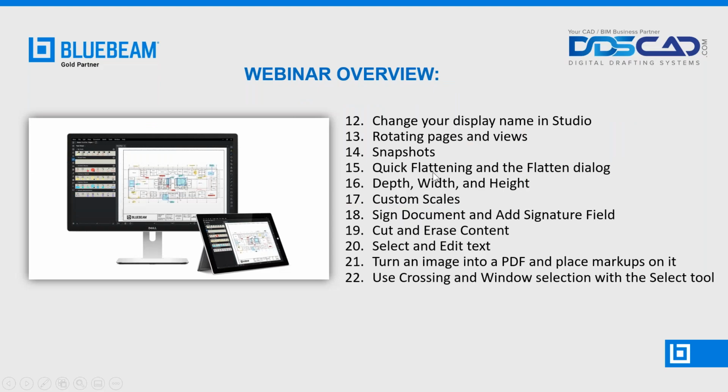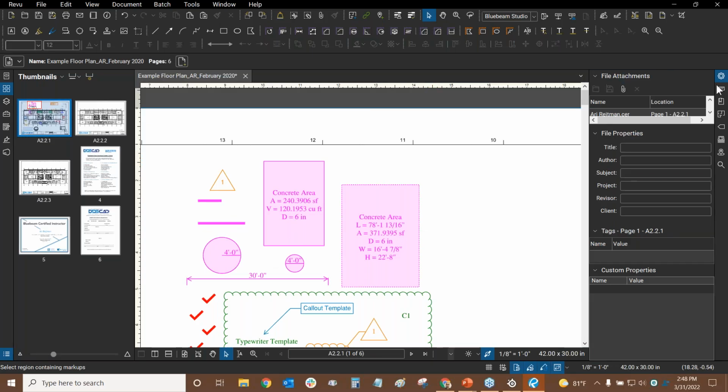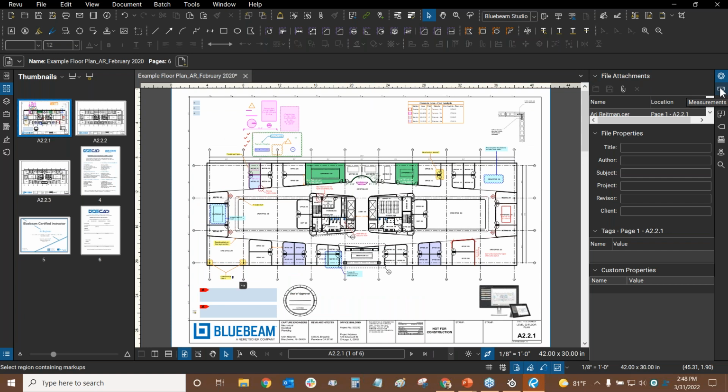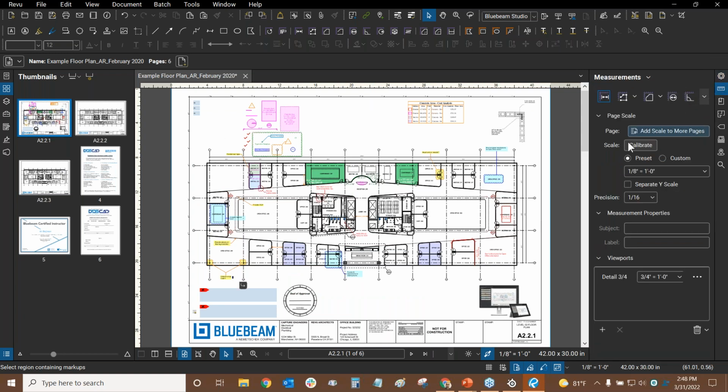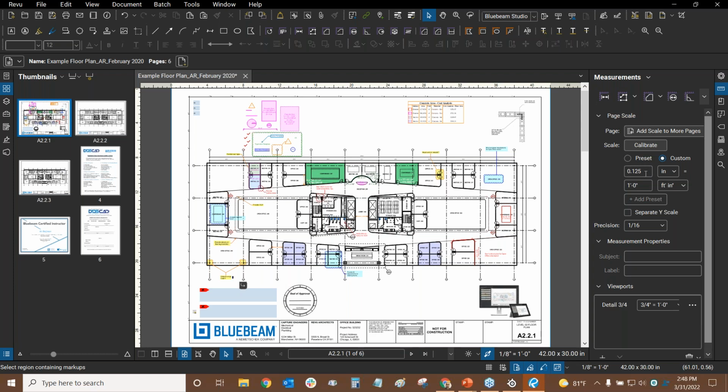Let's move on to the next stuff. Custom scales. How can we add custom scales to Revu? Well, a lot of you have already gone to set a scale, you've calibrated your page. You can go to the measurements panel and click on calibrate here. There are preset scales by default, so you can click on this drop down and look at all of these preset scales for architectural, engineering, and surveying. But we also have a custom option. This is where I can type in any number equals any number. So 1/8 of an inch equals a foot is the same thing as 0.125 inches equals a foot. I could always type in whatever I want here, change my units to whatever I need them to be, etc. So that's how we can have a custom scale in Revu.